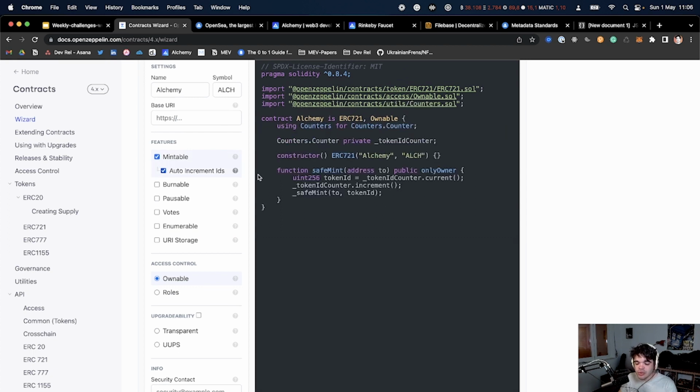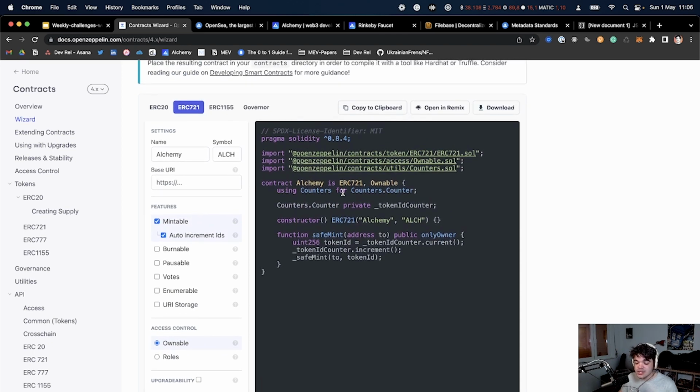Then we want auto increment IDs. The thing is, we want to give all of our NFTs a unique ID. So how do we do that? We can use a library that will allow us to keep track of our IDs, such as the counters library. That's why we're adding auto increment IDs.